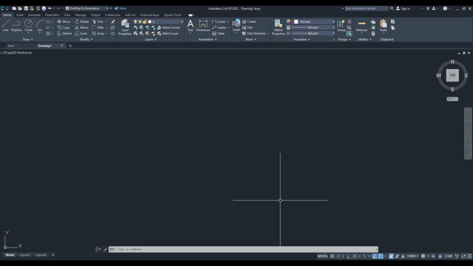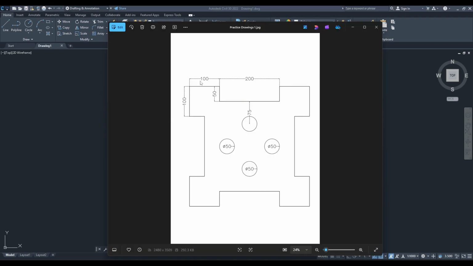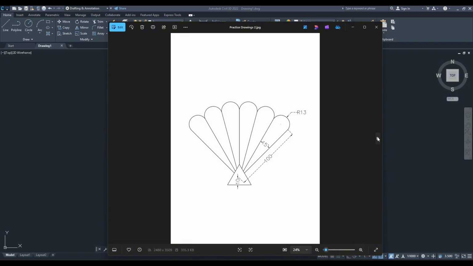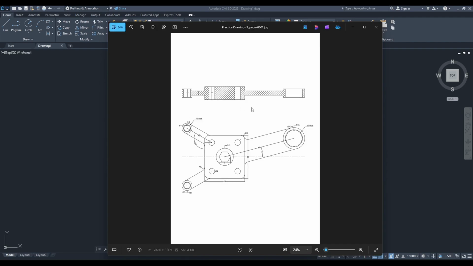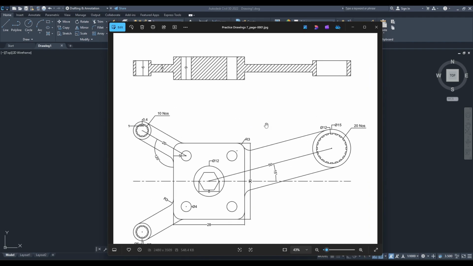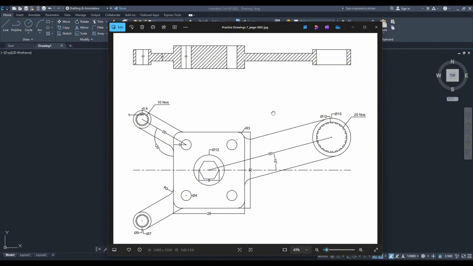In the previous videos of our AutoCAD series, we have made these drawings so far, from simple designs to a little complex designs, and in this video we will learn how to make this drawing. So without any delay, let's start the video.